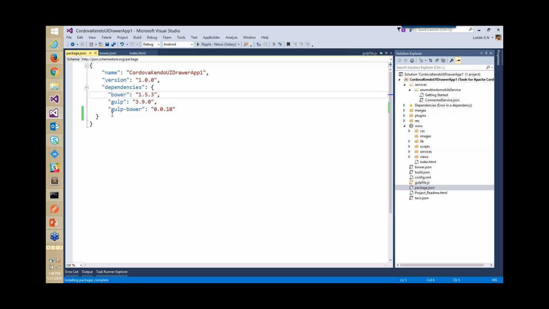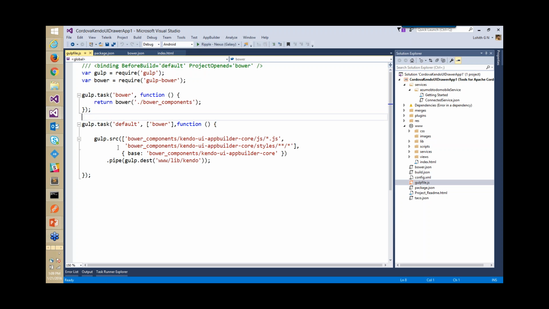So in my project, this is an Apache Cordova JavaScript project. I need Bower, I need gulp, I need gulp-bower. That is because I've written a gulp task. So let me show you that. So the gulp task I've written, the task name is default. It depends on Bower. So what is Bower doing?